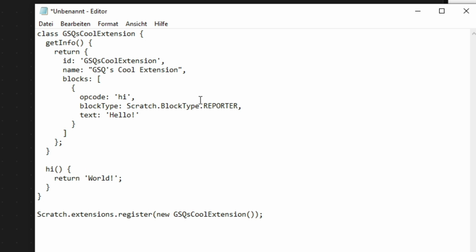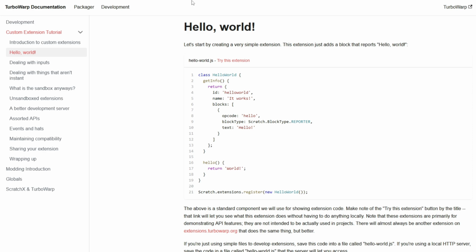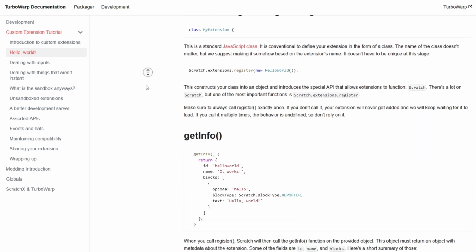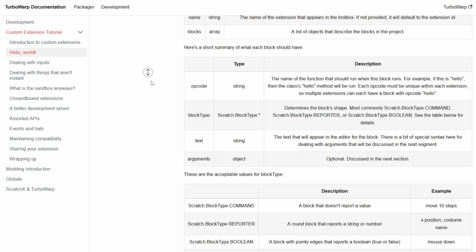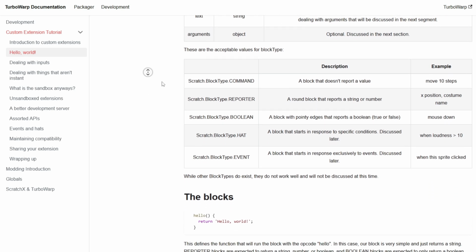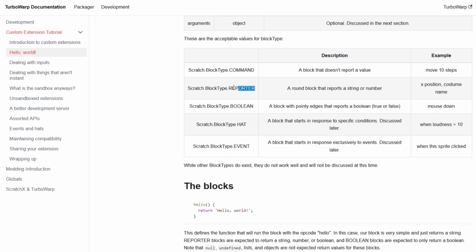Now, next, we see this line that says block type. I wonder what that is. Now, Scratch block type dot reporter. This is a reporter. Well, let's go back to this site where we copy pasted this code, and let's go down a little more. There we go. Here we can see a bunch of block types. For example, command, which is like move 10 steps, as you can see, like these examples: reporter, costume name, boolean, mouse down, hat, when loudness, blah blah blah, event, blah blah blah.